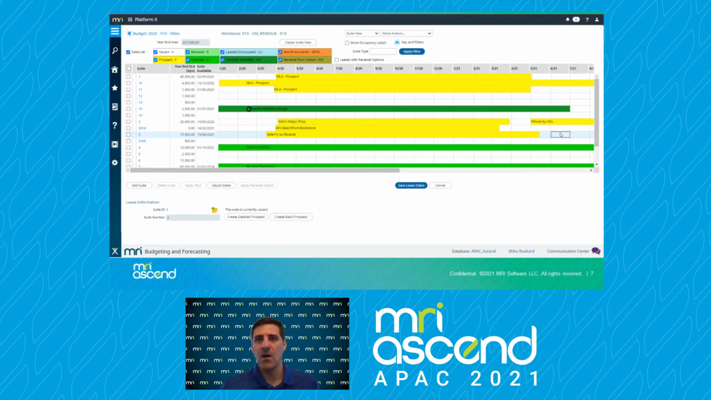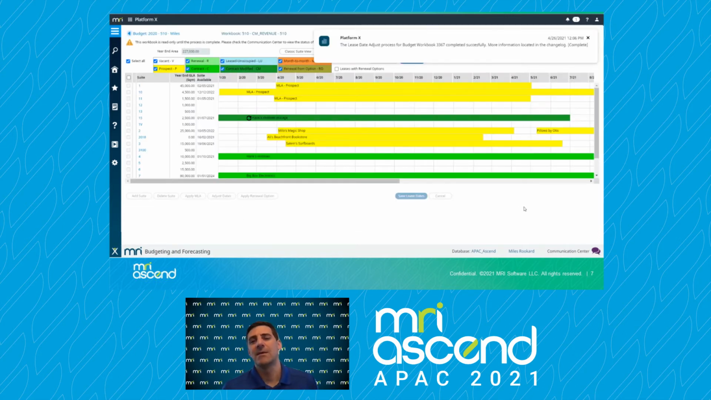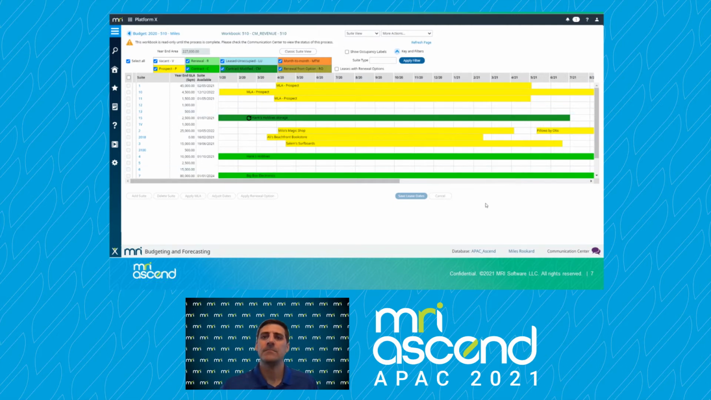Real cool stuff. One thing that I do want to make sure to let everyone know is how important it is to click save, because if you do not click save, it's not going to keep the adjustments you made. So if you're just moving it around, those adjustments will be lost if you exit out or go to a different view before clicking save.